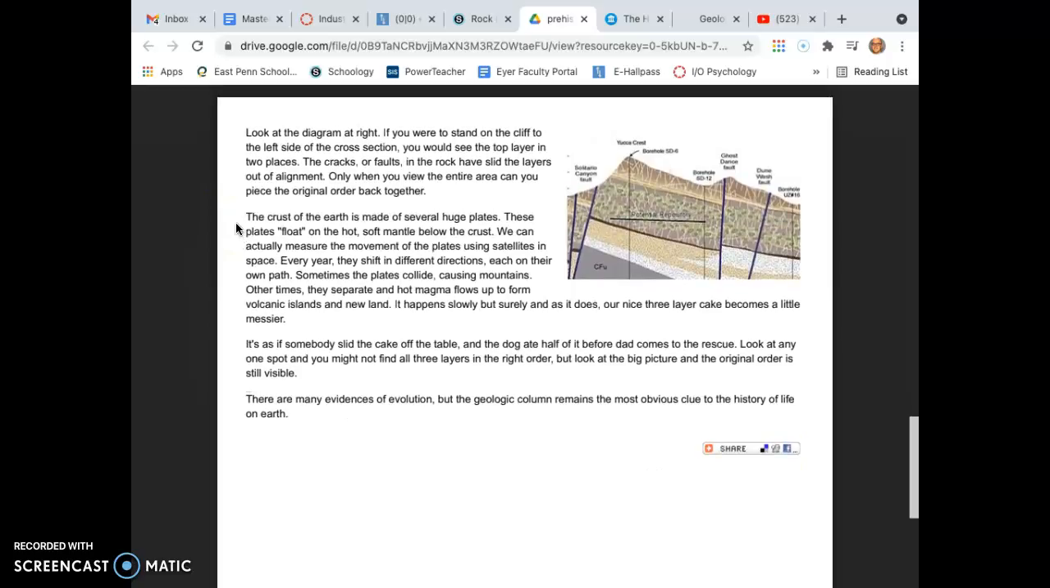Look at the diagram at right. If you were to stand on the cliff to the left side of the cross-section, you would see the top layer in two pieces. The cracks, or faults, in the rock have slid the layers out of alignment. Only when you view the entire area can you piece the original order back together. The crust of the earth is made of several huge plates. These plates float on the hot, soft mantle below the crust. We can actually measure the movement of the plates using satellites in space. Every year they shift in different directions, each on their own path.